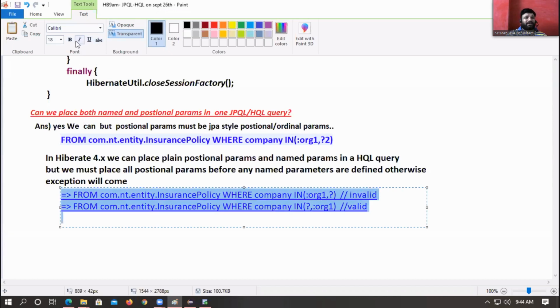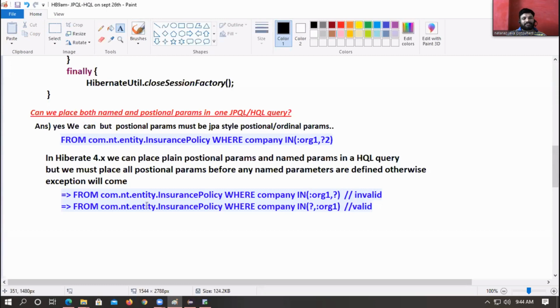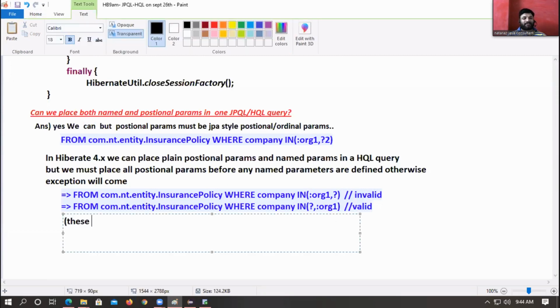Sir, it's not recommended. All these are not recommended. We are learning only for knowledge sake, boss. When named parameters are there, better not to use all this. But then why are you learning? Only for knowledge sake. So these are not recommended practices. Even this is not recommended practice. It works, but not recommended.